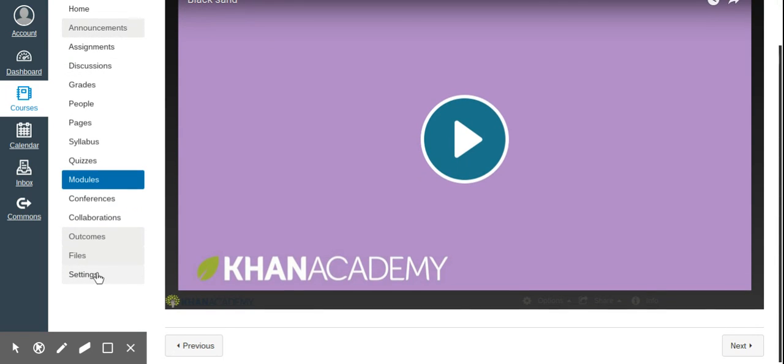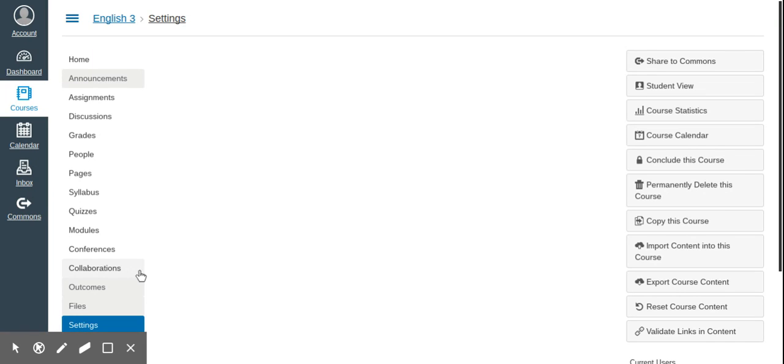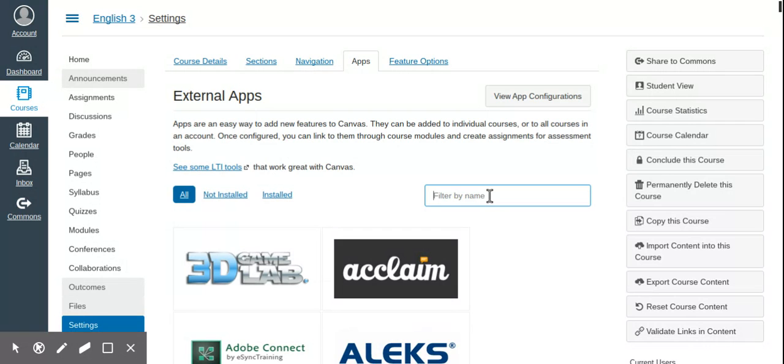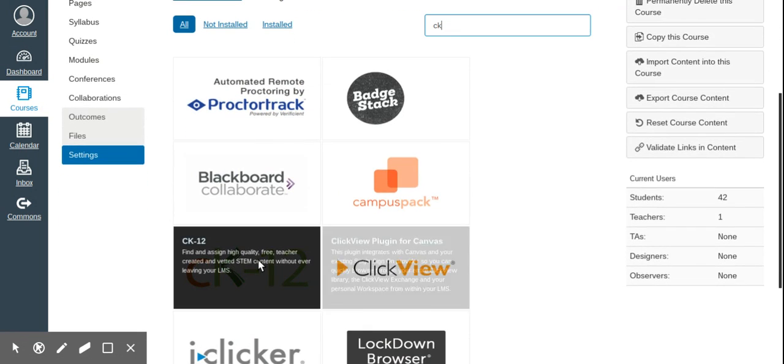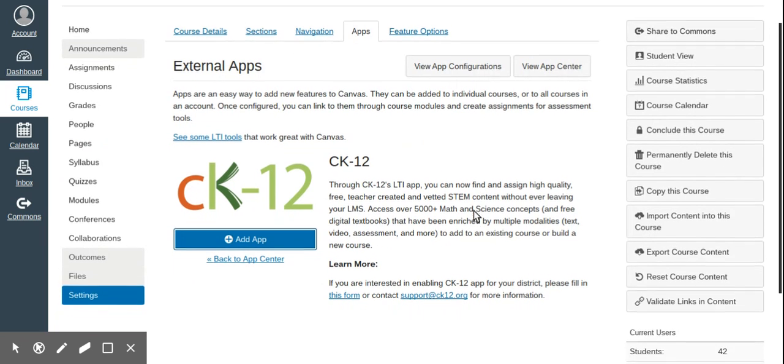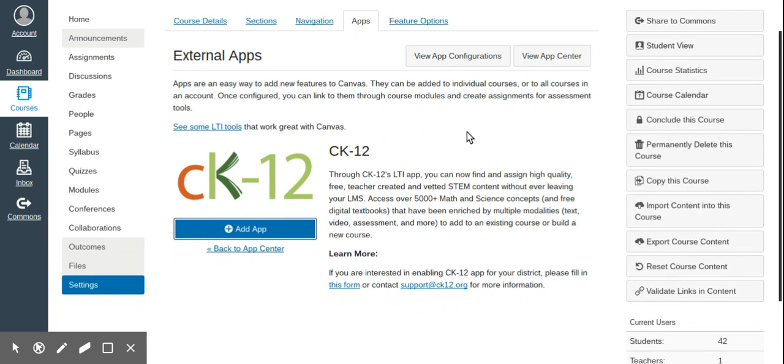Okay, so let's look at some other apps that I think are helpful and what those specifically do. So the second one we're going to look at is CK12. Okay, so CK12 is a textbook type resource for teachers, especially with STEM.